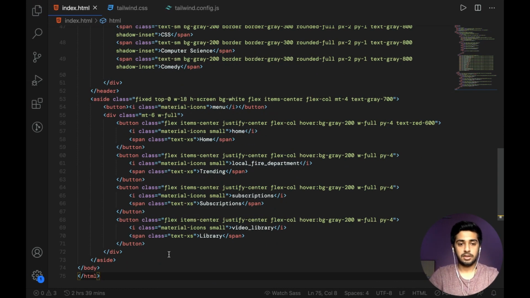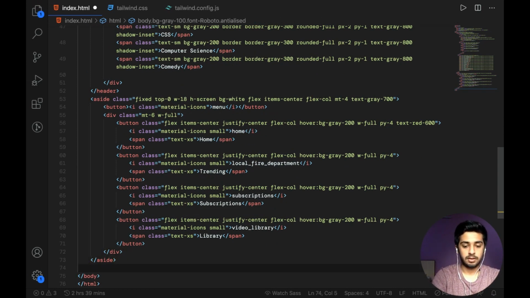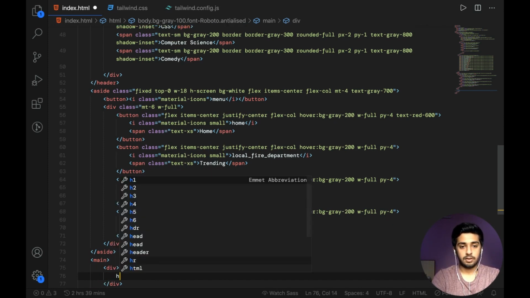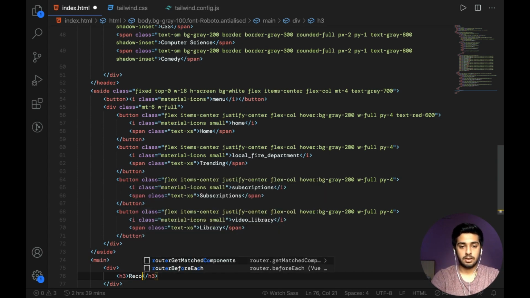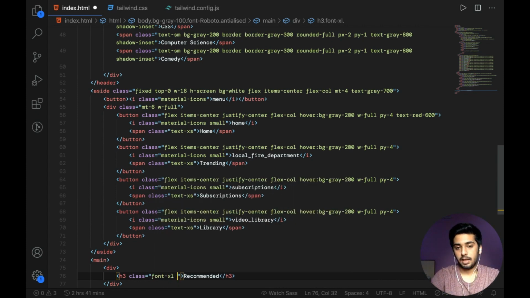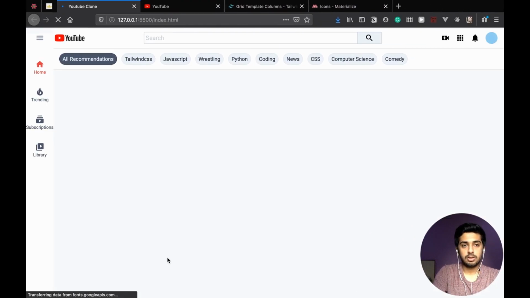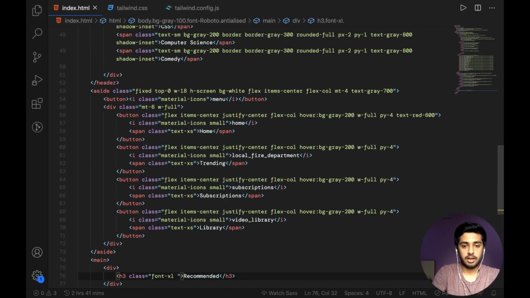Now below the aside, we are going to define a main section, and inside this it's going to have a div. First we'll have an h1, but that's too big semantically, so an h3 that says recommended, and this has to have a class of font-xl, let's see what we got. Font-xl and font-bold.